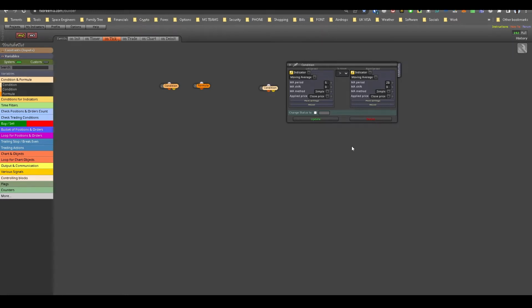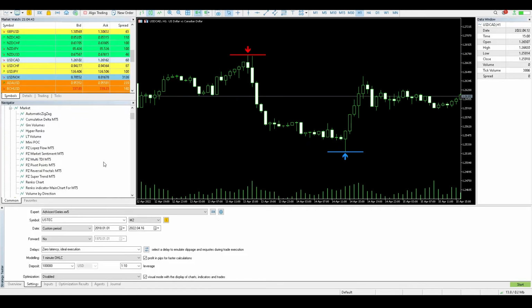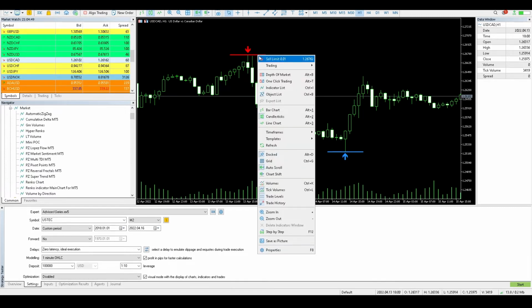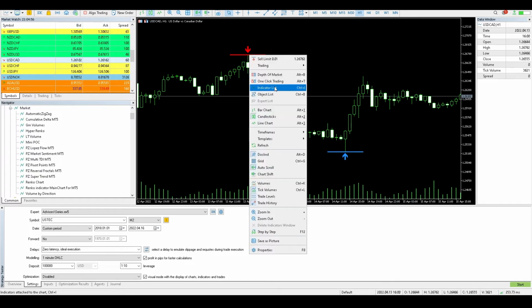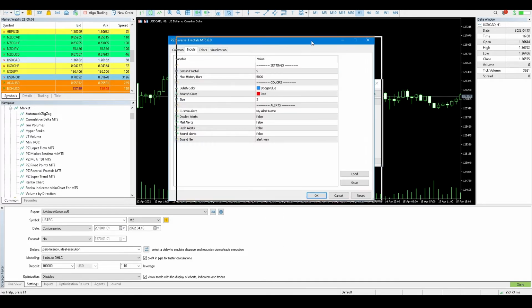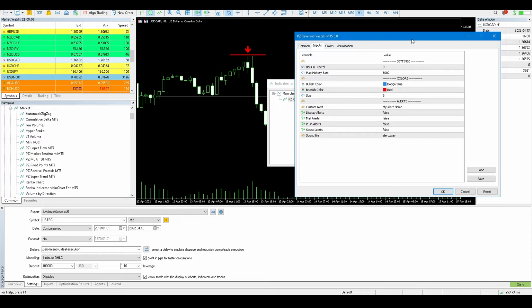And I'd like to incorporate the use of a custom indicator as well to make it easy for people to understand. To do this, we're going to have to import a custom indicator into FX Dreamer. Let's have a look at which one we're going to use. We just use the PZ reversal fractal indicator. First off, we're going to look at the properties of the indicator, and this is what we're going to import into FX Dreamer.